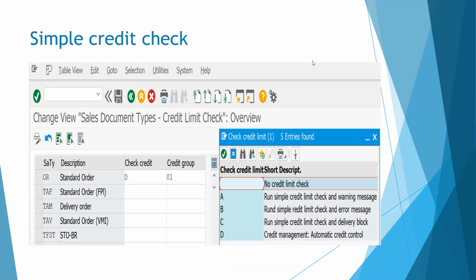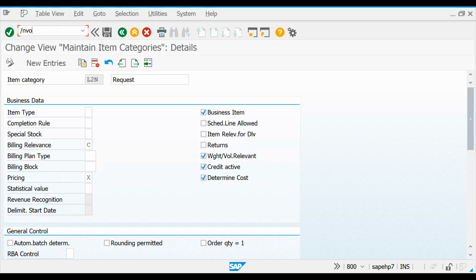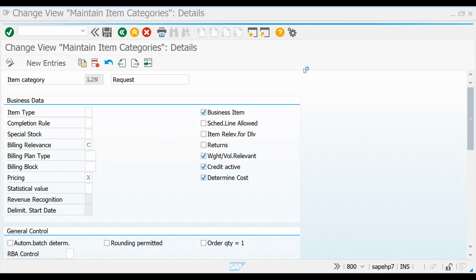Let's go to the SAP system where we have this definition. First, try to understand when you are applying the credit check and where you are going to see it. That is the more important thing.